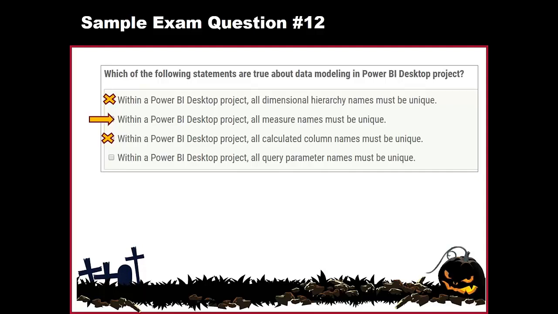Last question, within a Power BI desktop project, all query parameter names have to be unique, and that's true as well because they are defined at project scope.